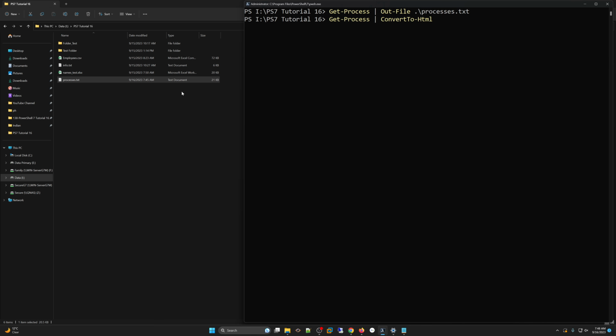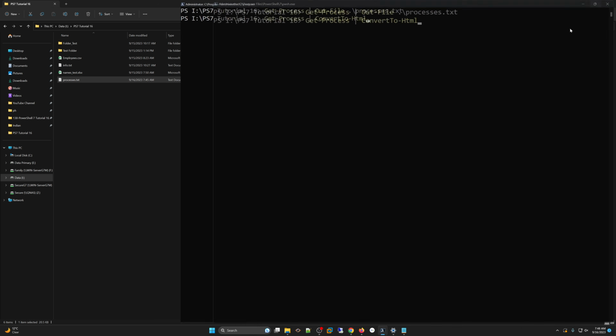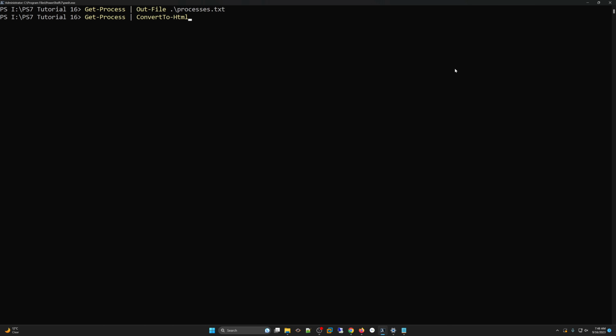I'll show you what I mean by that. It's not going to create a file here because I didn't give a file path or file name here, and I'm not outputting a file here, right? I don't have Out-File here. So if I press enter here, what it is doing is taking all the processes, converting into HTML format, and then it's just going to dump everything on your PowerShell 7 window, the terminal. So it'll take a few seconds because it's a processor intensive thing.